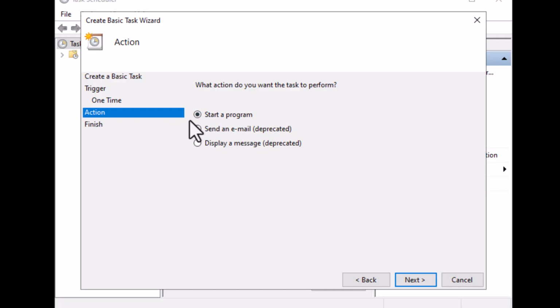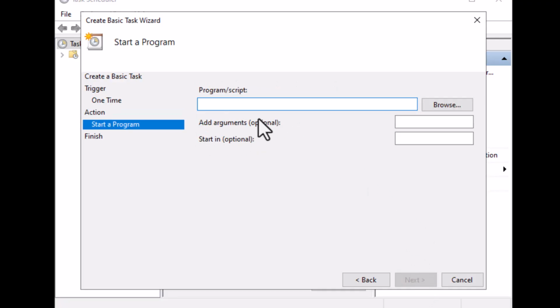Step 6. Make sure Start a Program is selected on the screen, then click Next. This tells Windows that the task will run a command instead of opening an app. Step 7. In the Program or Script field, type Shutdown. This command is used by Windows to safely turn off your computer.